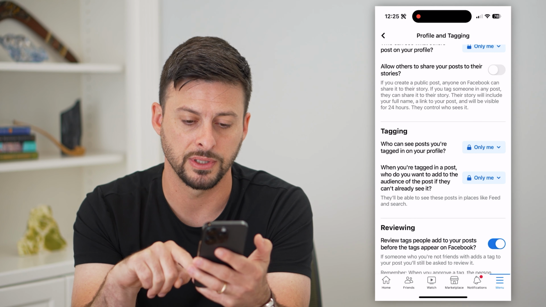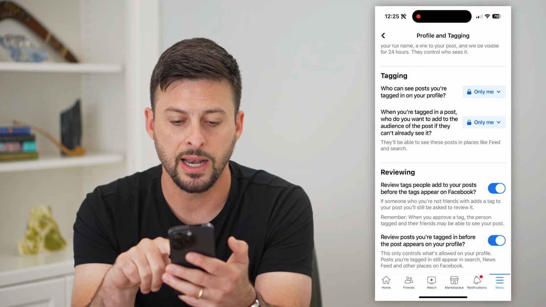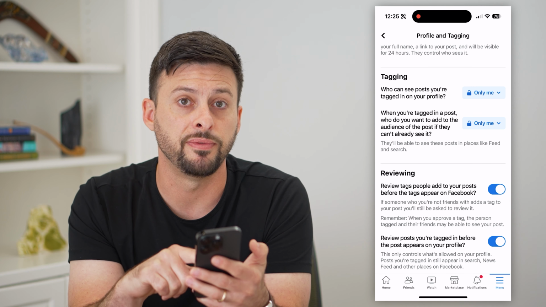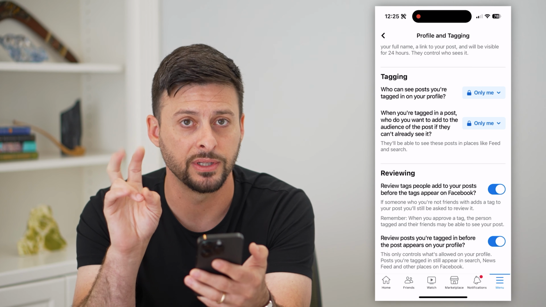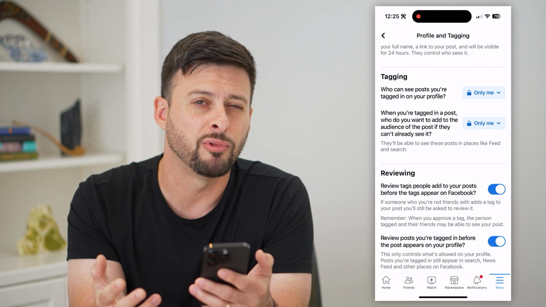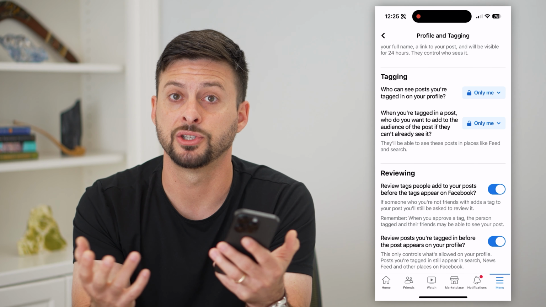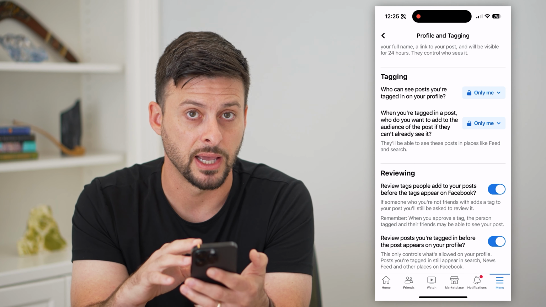Now I'm going to go through this entire list and do all that stuff. And now at the very bottom, you want to make sure the reviewing is turned on, because if anyone tags you in a post, you want to be able to review it before it is published and live with you being tagged in that photo.